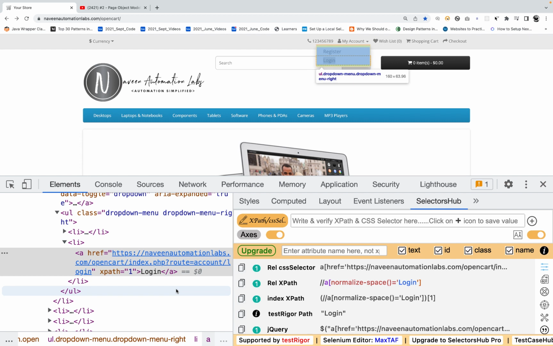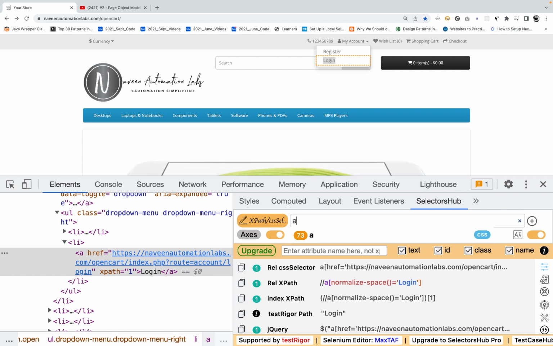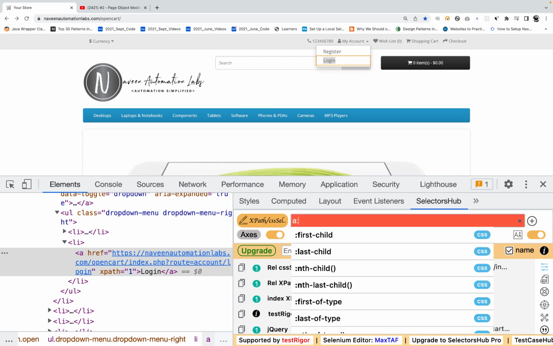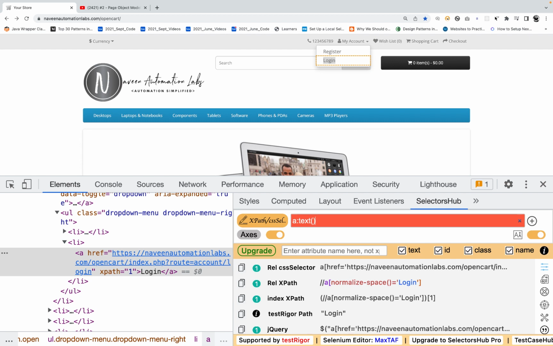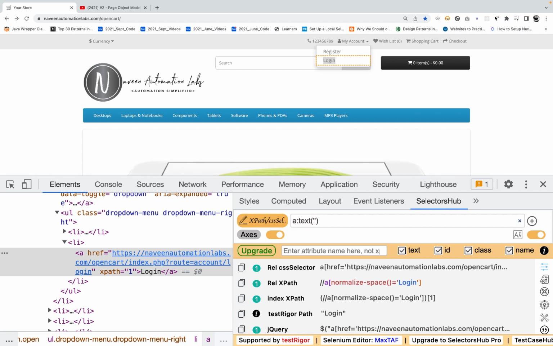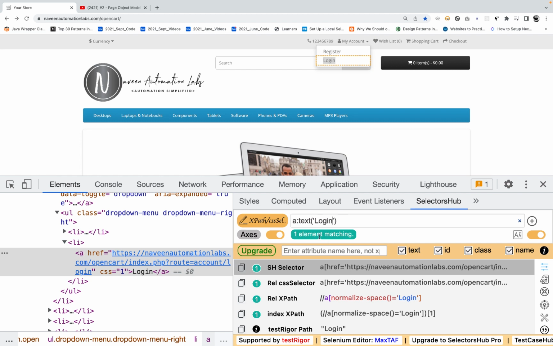But in Playwright, the link text you have to use in a different way. How will you use it in a different way? You just need to write simple A and then it is actually having a text. And what is the text? The text is login. You can just write it like this and it's giving you one element matching. So this also you can use. Otherwise, this relative XPath also you can use, right? So I'm going to use this one. You can create A with the text function also. Either of them you can use here.